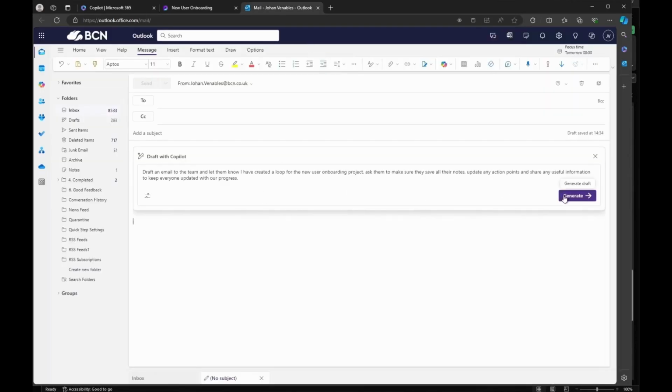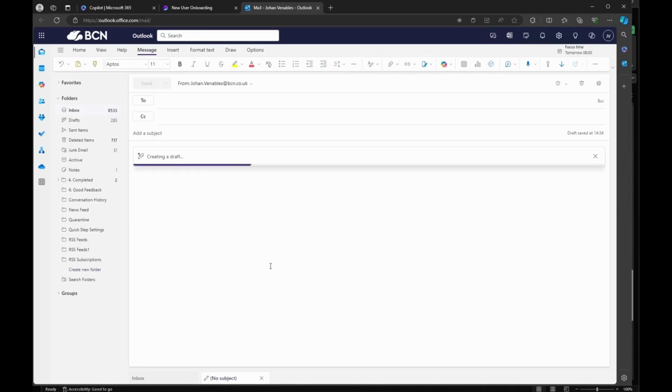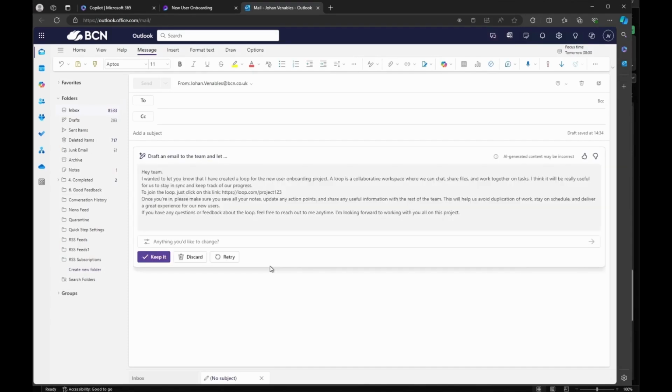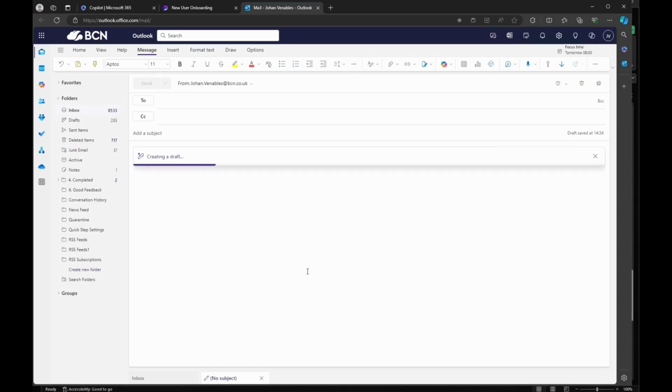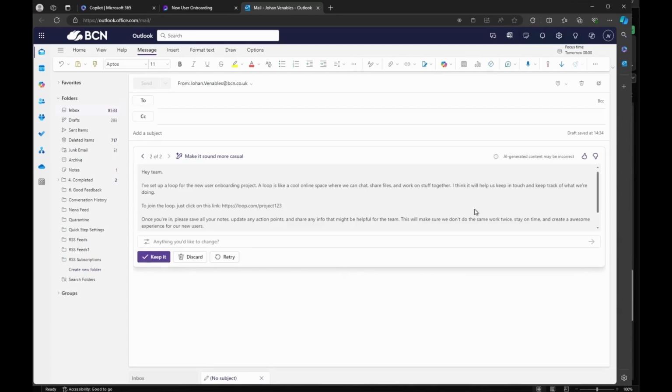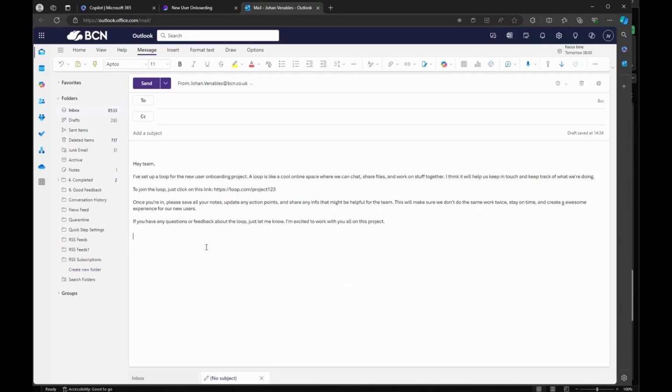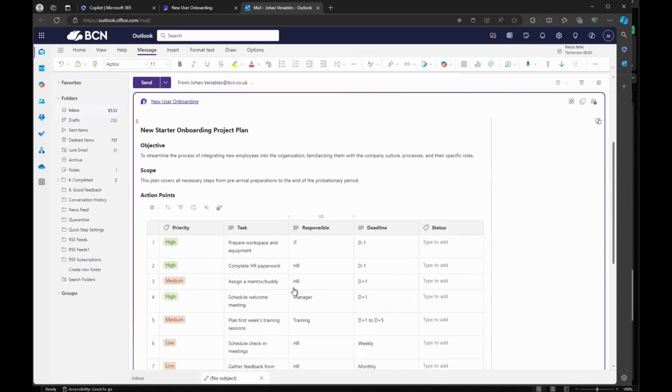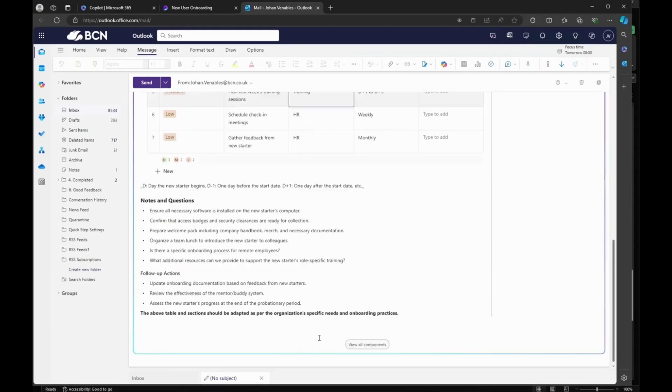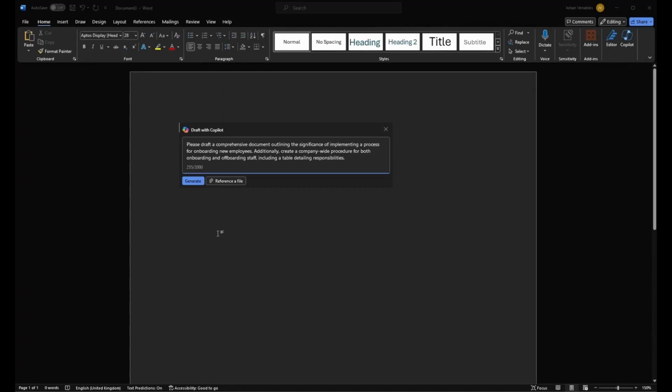In Outlook, I've asked Copilot to draft an email explaining to the team what I need from them and what we'll try to achieve. Within seconds, we have a draft. It doesn't sound like me, so I'll make some changes. I've selected a casual tone, and now it matches my writing style. Let's include our loop URL in the email. Awesome. Everything looks good, and it's ready to send to the team.